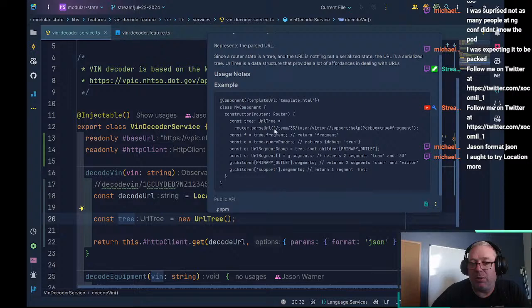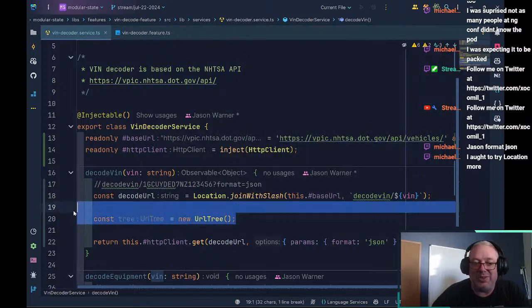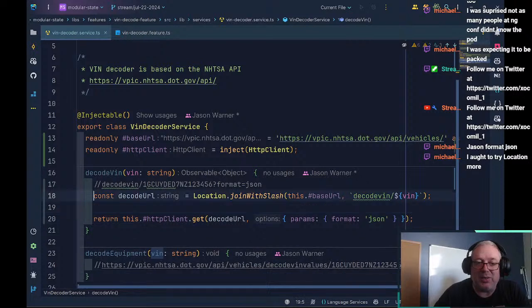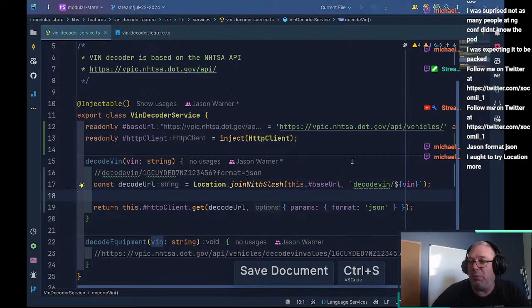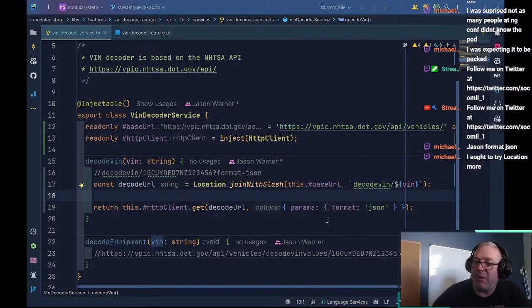So it'll parse this out, and you can see this returns fragments. Fragments are anything after here. You can set up your query params, and you can create things out of URL segments and URL segment groups, and you can get really, really safe with your URLs. And I actually recommend doing that for any URLs that you're building that might be based on stuff that your users are passing to you, right?